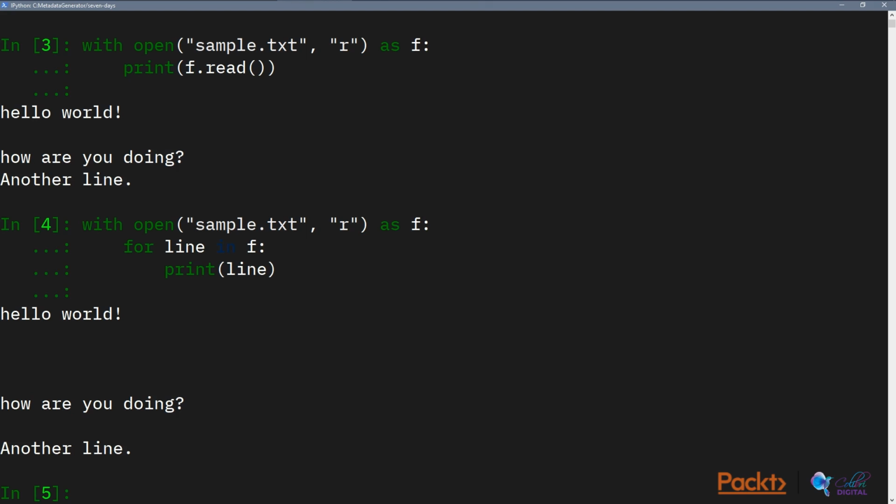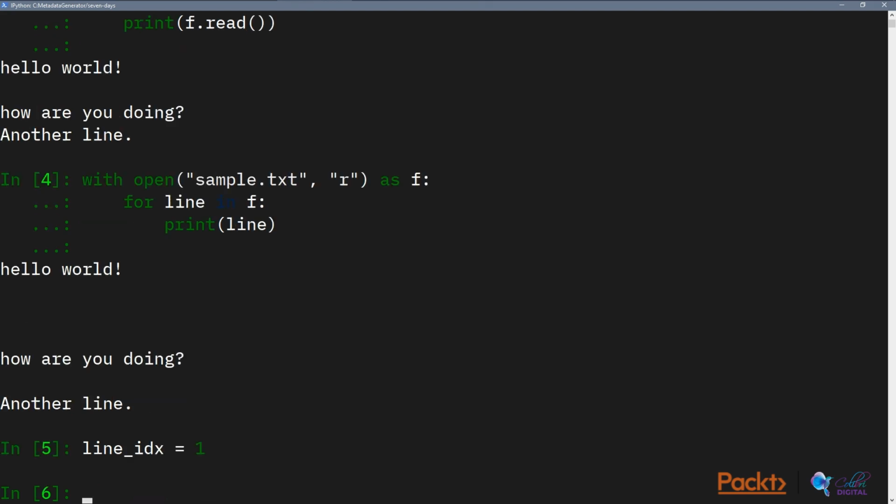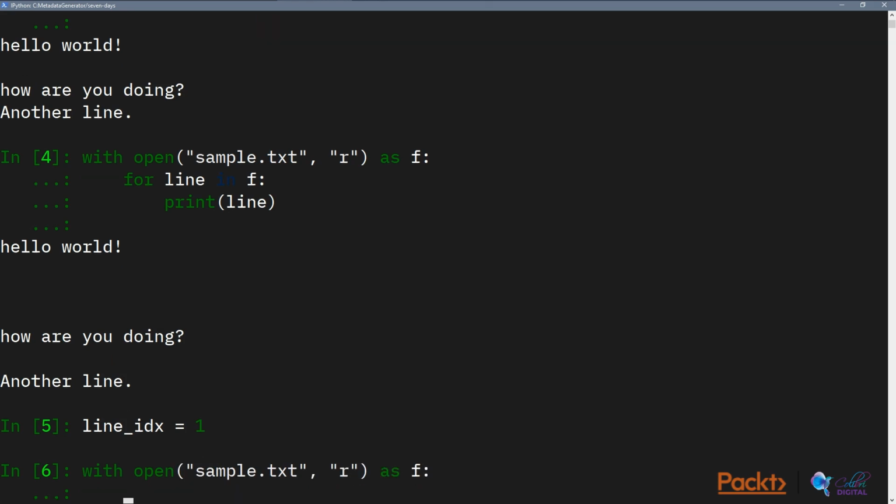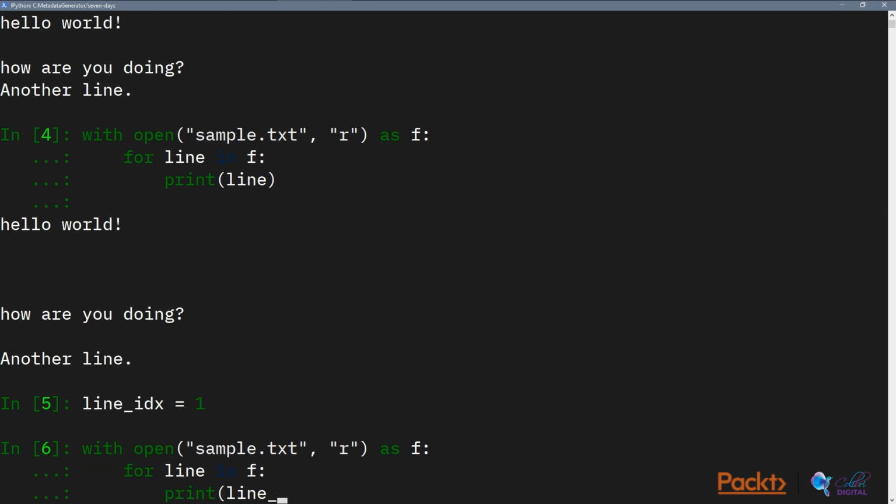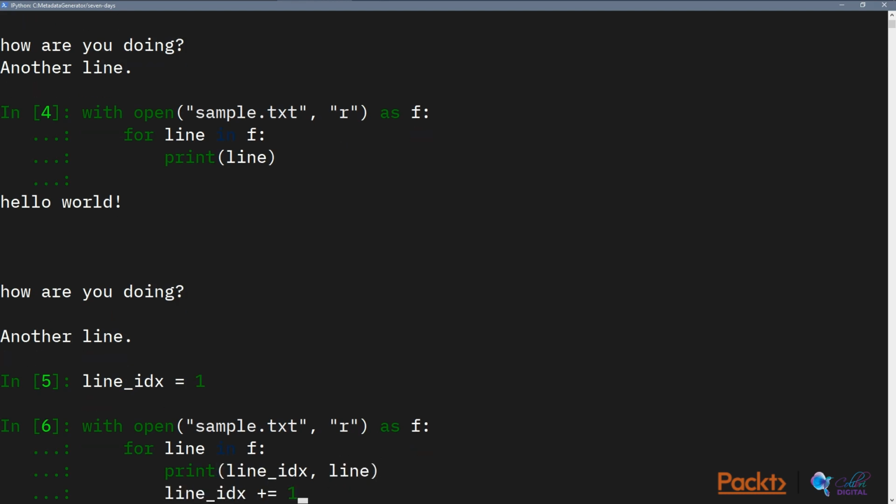This doesn't give us line numbers yet, so we need an indicator variable to do this. So let's say line_index is 1, and with open sample.txt with r as F, and then for line in F, print line_index, line, and then line_index += 1. What's happening here is we've created line_index. Then every time we loop through a line within the generator F, we print the line index and the line, and we increment line_index by 1.